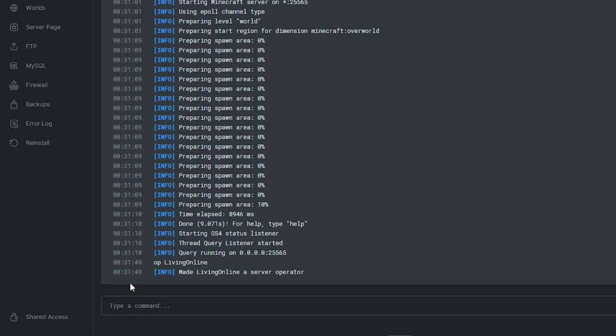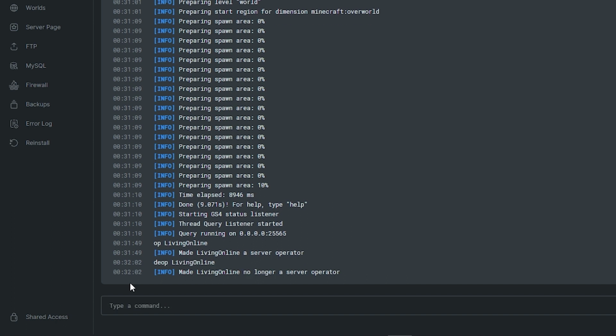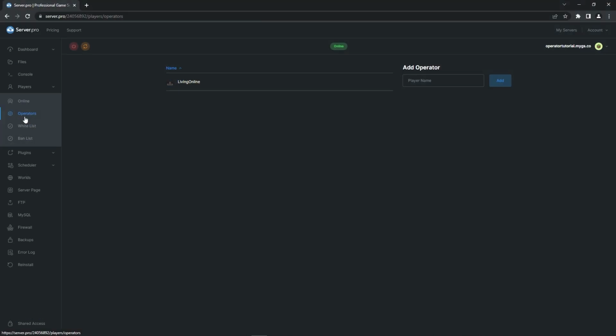If you want to remove an OP at any point, you can type in DEOP and then the player's username in the console or shell. You'll know the command has been successful if you receive this message. Or you can go back to the Operators tab, hover over their name and click Remove.